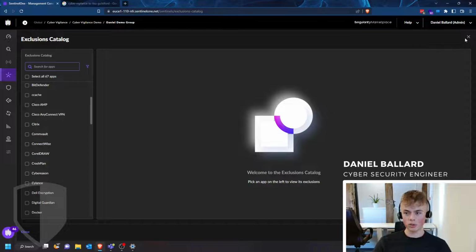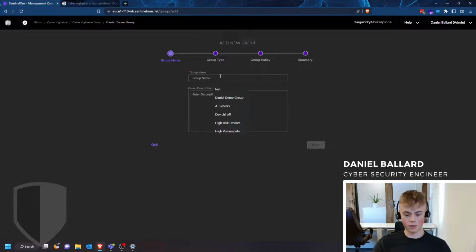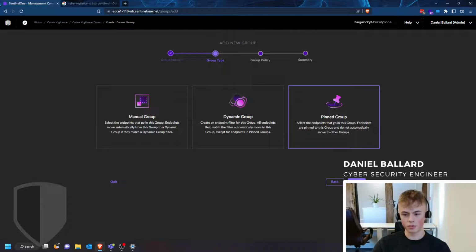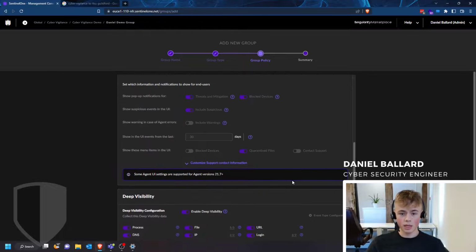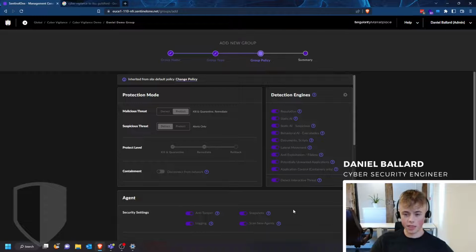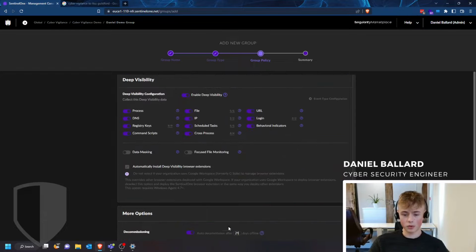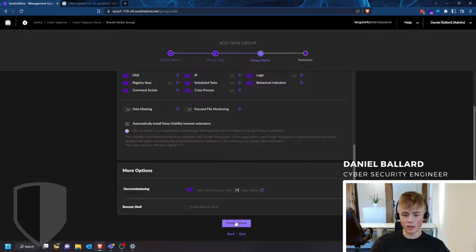So I'll show you something to do here. Let's say you have a DevOps group. I'm going to create one just now. DevOps. And I'm going to make it a pinned group so I can manually select which endpoints I want to add to it. A quick thing with any containers like Docker or Kubernetes, there's another detection engine called Application Control. It makes sure that applications running on your container are what they should be and that it's not being used in a malicious way by a threat actor. Then we'll scroll down, make sure deep visibility is enabled if you have complete, and then create group.